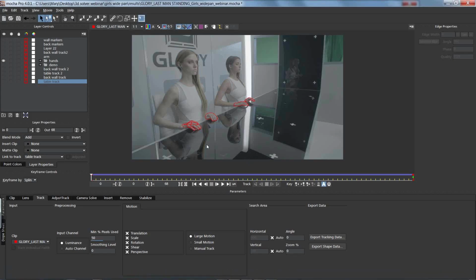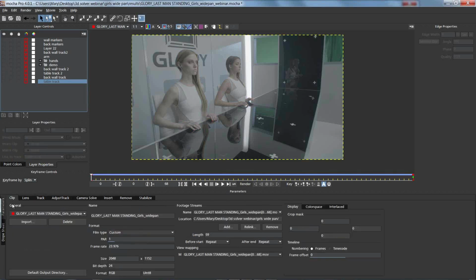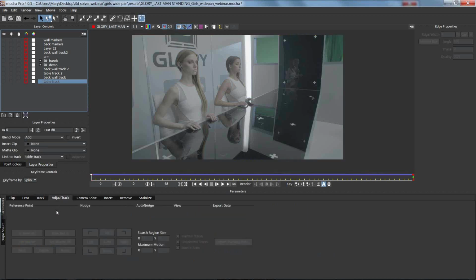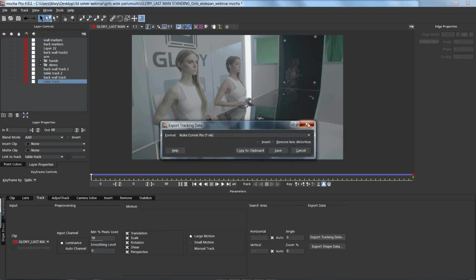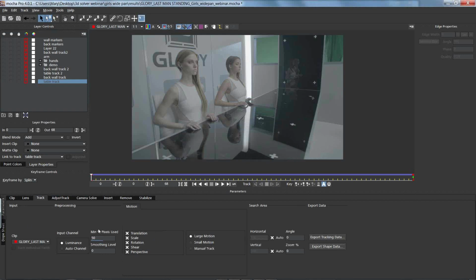While you're waiting for that, can you maybe just describe to the guys the difference between Mocha Plus and Mocha Pro, and maybe go from Mocha AE to Mocha Plus to Mocha Pro? Sure. So Mocha for After Effects comes with the Clip tab, the Track tab, and the Adjust Track tab, and it only exports to After Effects, which means that you get your transform and your corner pins and your shape data for After Effects with the free version that comes with After Effects. Mocha Plus is an upgrade to that. It's a purchasable upgrade that you can get from us.